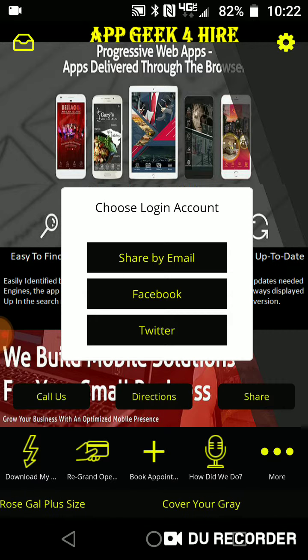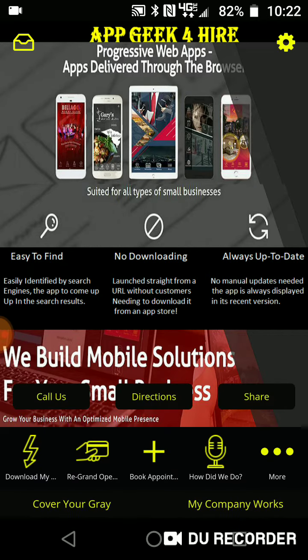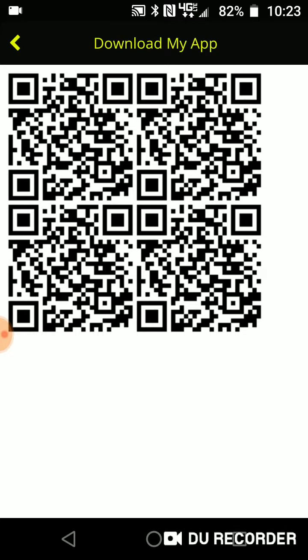And then they can share you as well, whether it be Facebook, by email, or by Twitter. You have the options right here. Whenever I'm with a customer, I can click on the first tab to your left, which is the download my mobile app screen. It's going to bring up a barcode for them to scan with the barcode scanner.